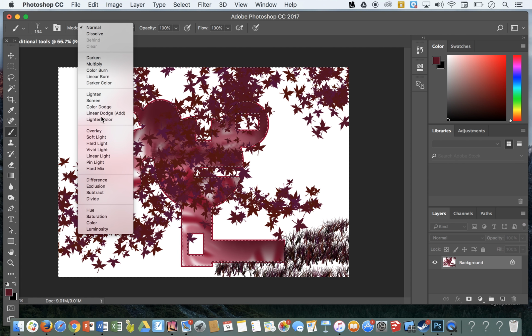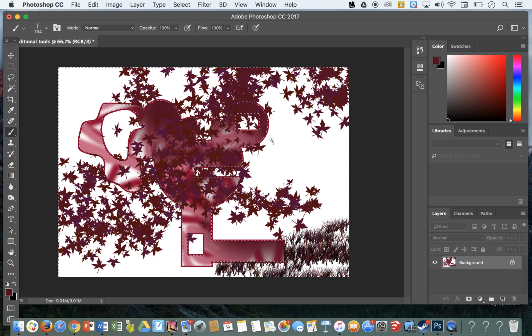And again, you can change the mode. The mode we want to use most is our normal. And then opacity is how see-through or not. And flow is how much of the brush is coming out at one time. And now I want to show you the gradient tool. So I'm actually going to add another layer in the layer channel so that I can show you how it can go on top.